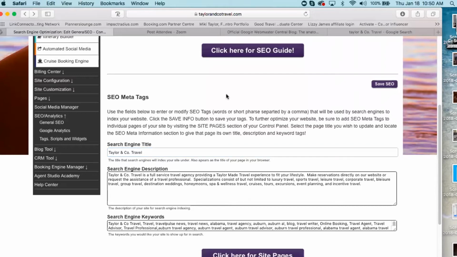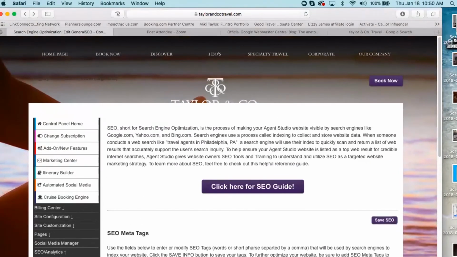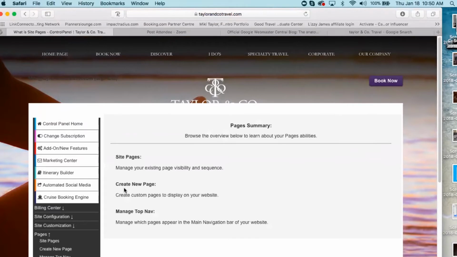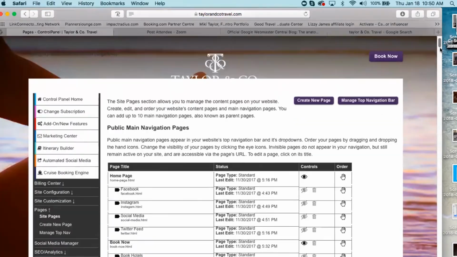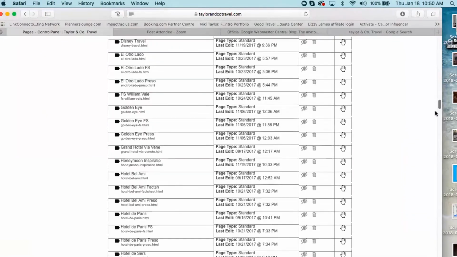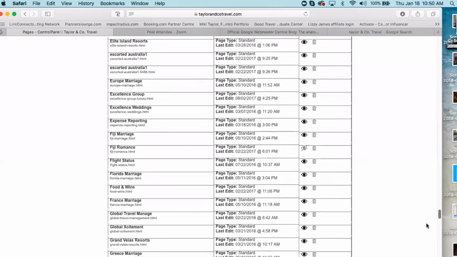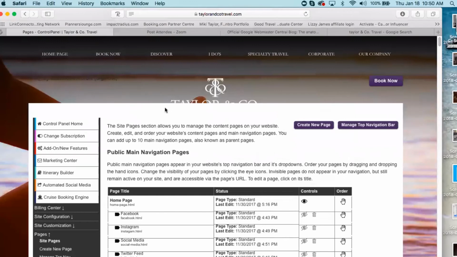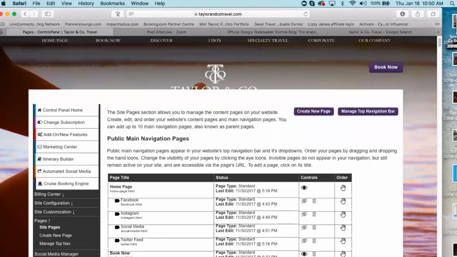But if you haven't started building out your website yet, and you're in the process of customizing it and adding pages, don't do what I did. Add your SEO as you go, because now I'm sitting with pages. And if I go here and show you my site pages, I have a ton. This goes on for days. Okay, so you can see I have a lot of SEO to do.